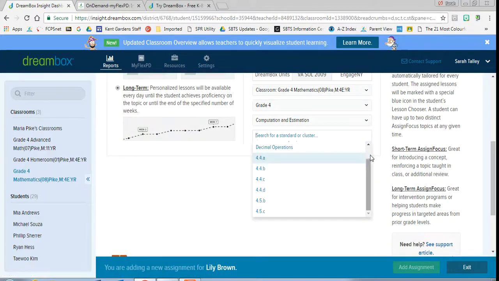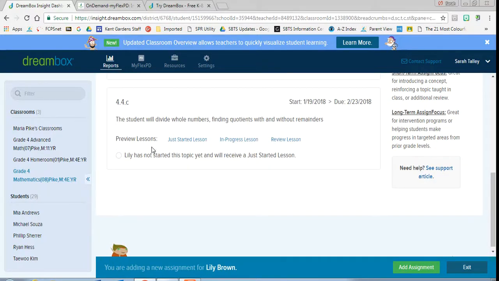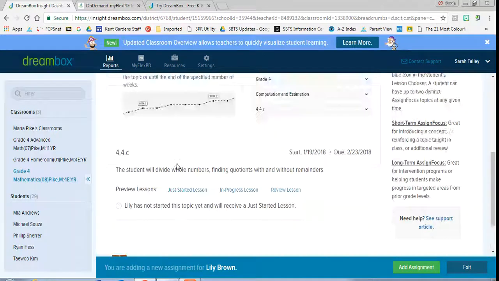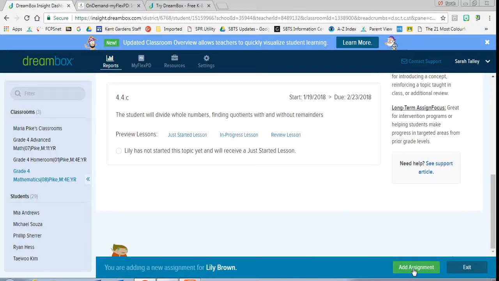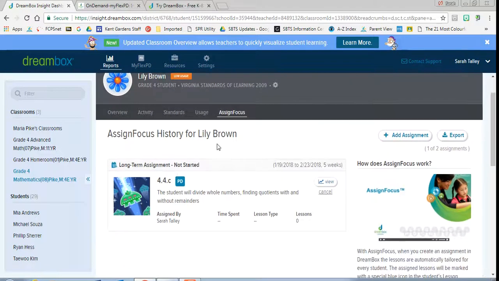So you guys probably need to go back and look at the pacing guides to see what that standard is, since it's not listed. Once you select it, it will actually tell you what the standard is. You can preview lessons to see what it is that they'll be working on. And then once you're okay with everything you've selected, you're going to click add assignment at the bottom of the screen, and then that student will have 5 weeks to complete this particular lesson.